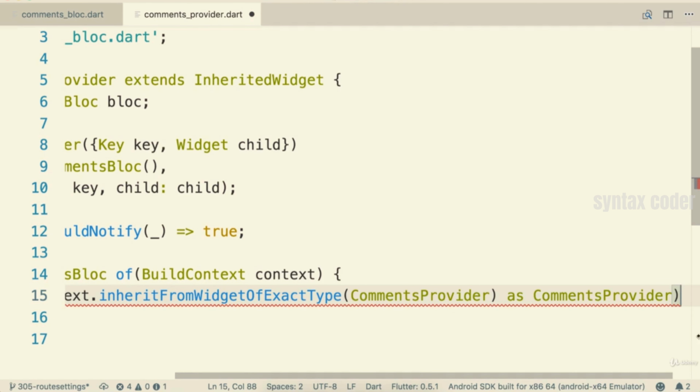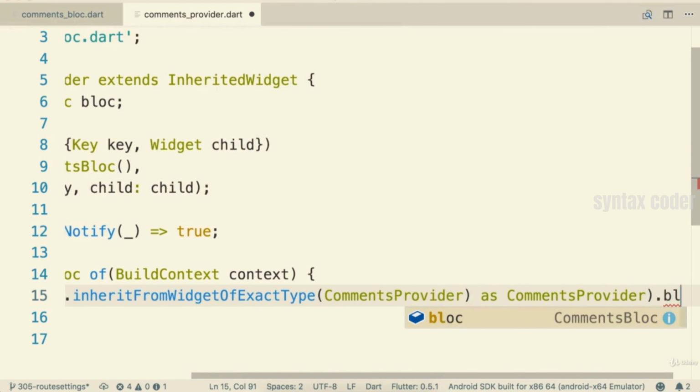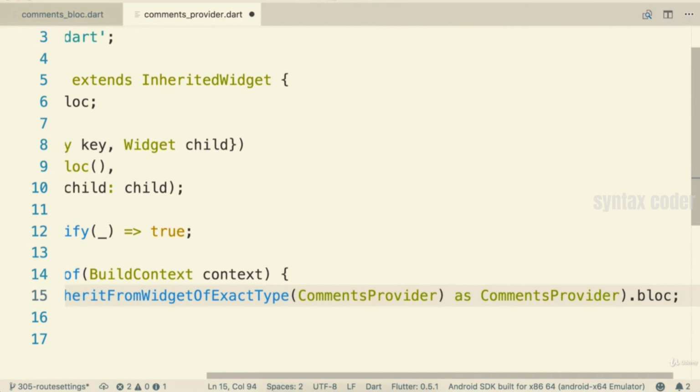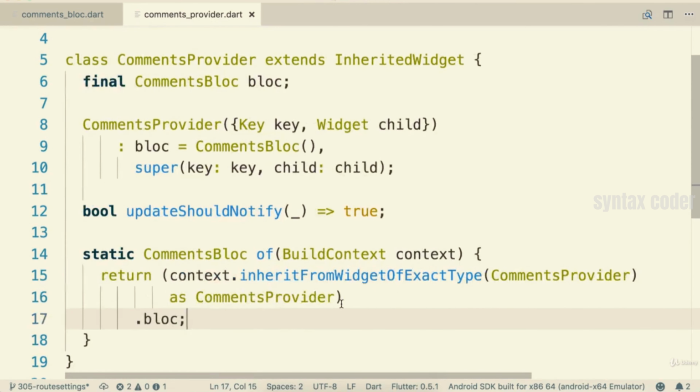And then after the outside set of parentheses on the comments provider that we return from that big long function call, we're going to pull off and only return the dot block property. So I'll put dot block, I'll get my semicolon in there, and then I'm going to immediately save the file to have this thing reformat itself, like so.